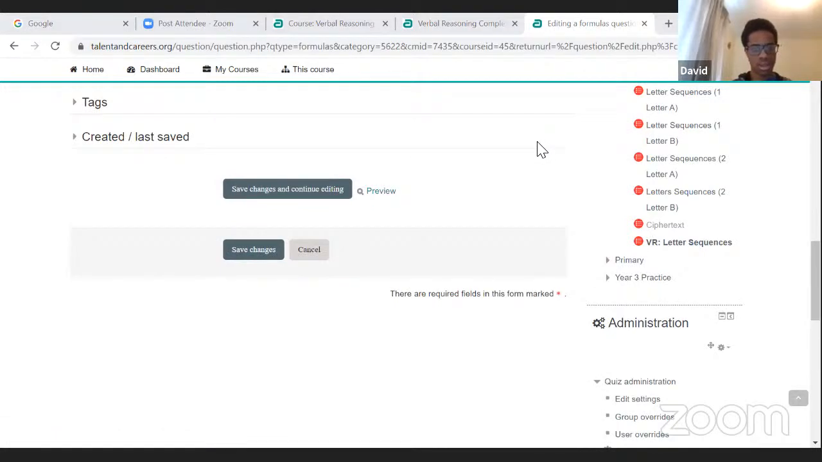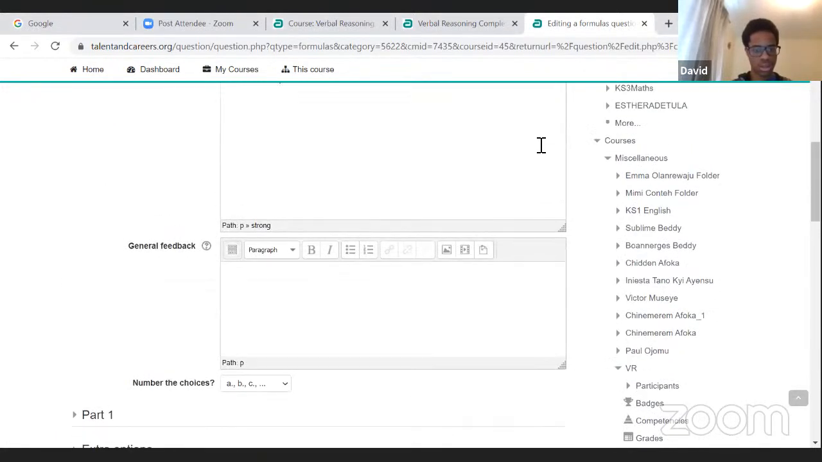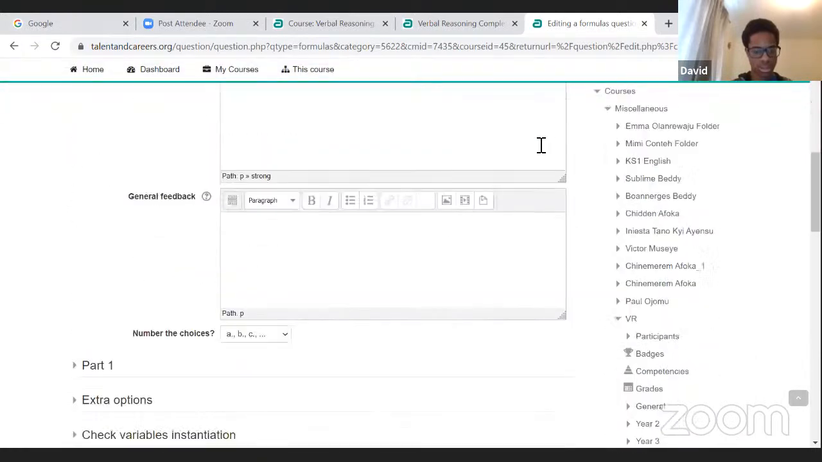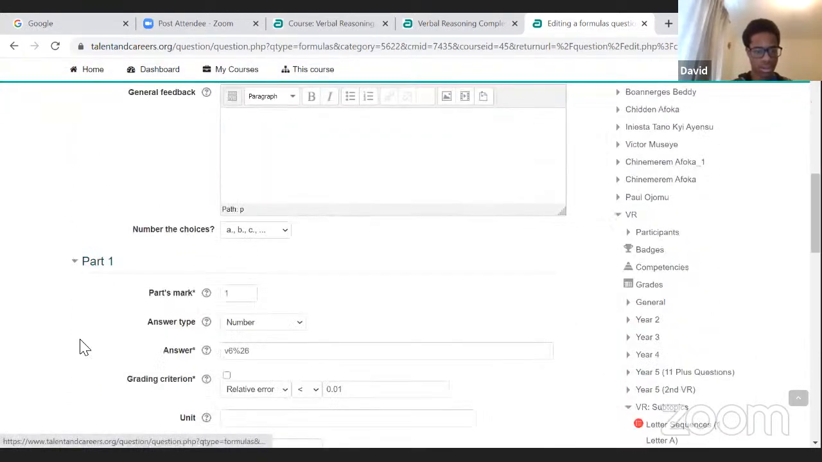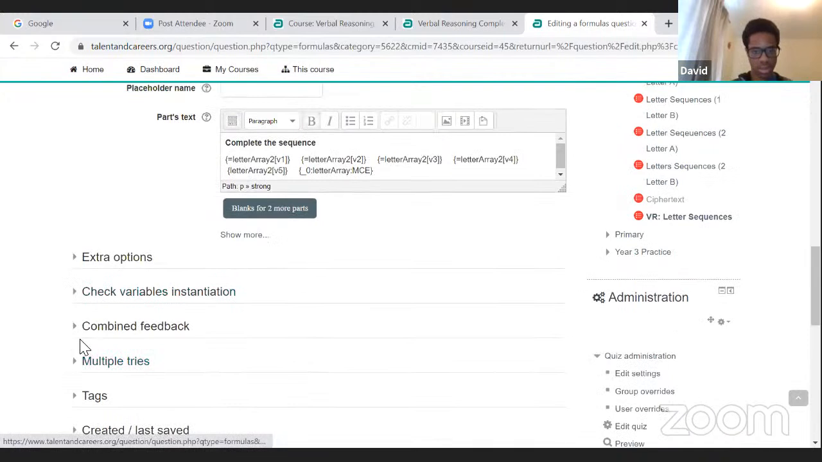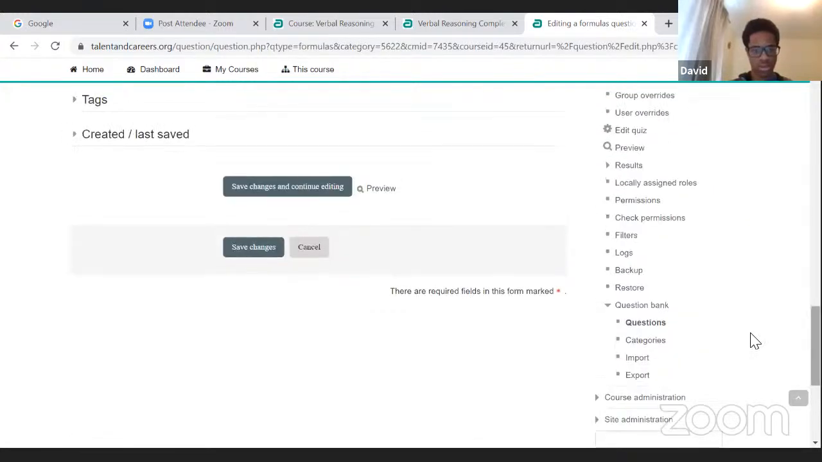Oh, okay, I think I forgot to put an equal sign there. One second, sorry about this. So I put an equal sign here, equals letter array 2 V5. Yeah, that should work now.